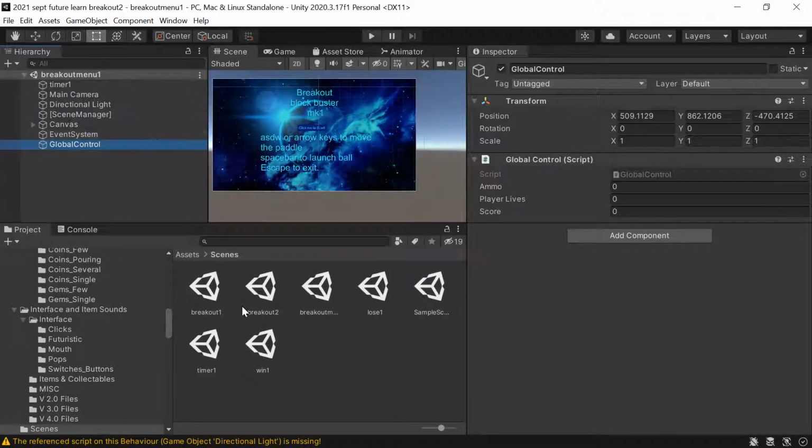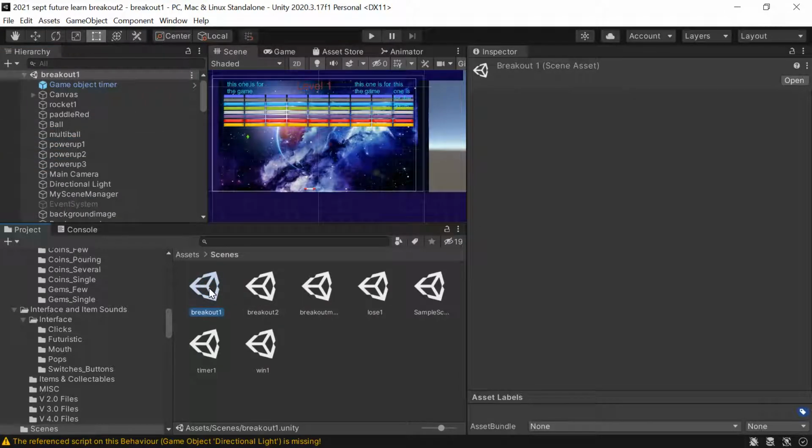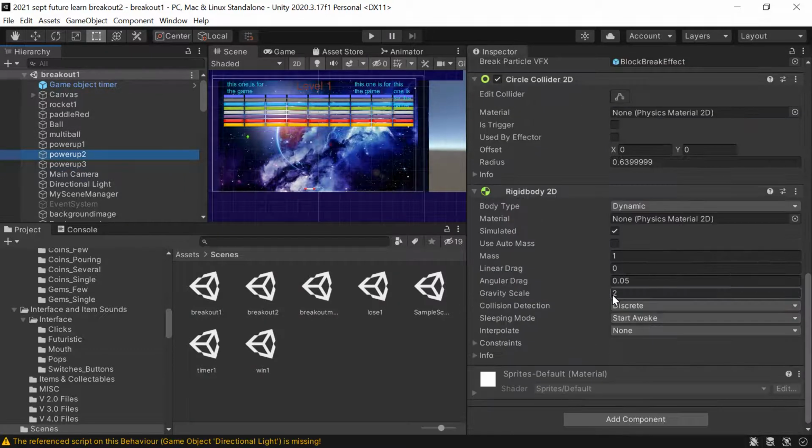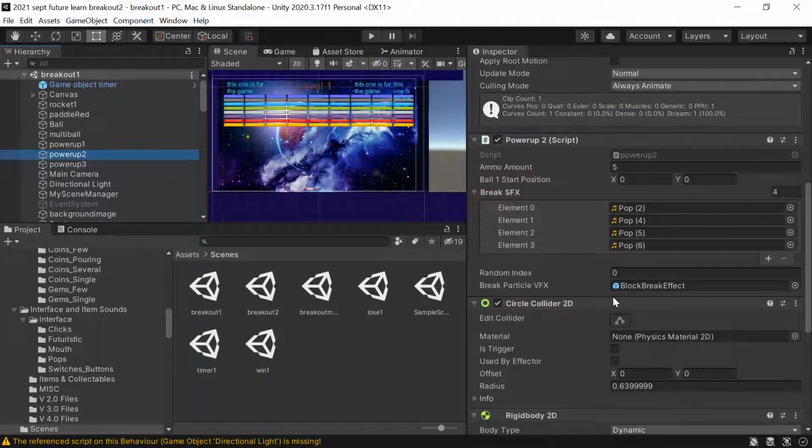Right, how do we implement, let's bring up Breakout 1. How do we implement Power Up 3? Well, it shouldn't be too hard because I've already set up Power Up 1 and 2. But if I remember, it's not that easy. Let's have a look. Rigid body, Power Up 2. Yeah, I'm going to have to add a script. So let's go.